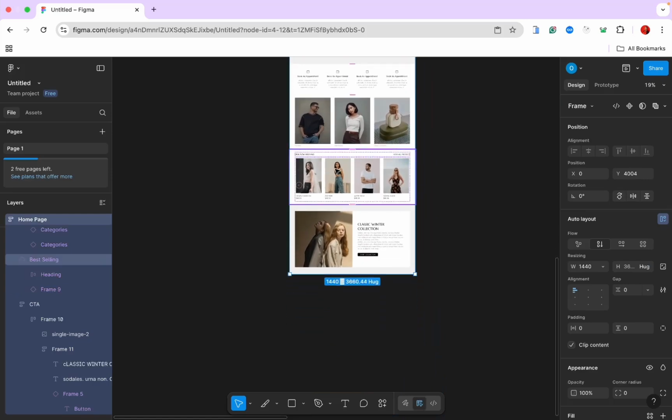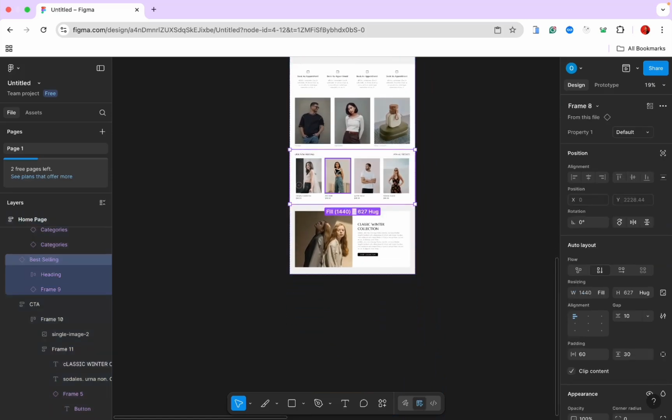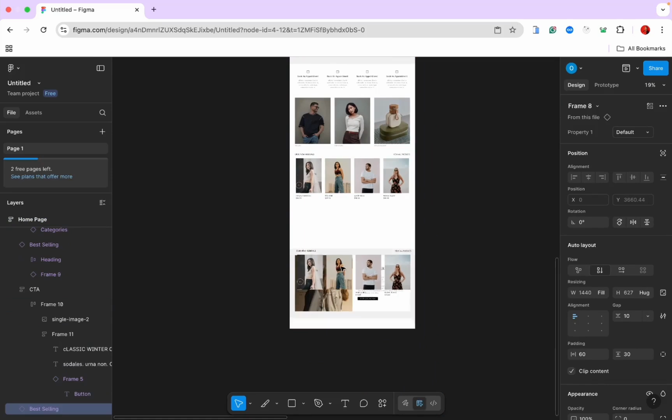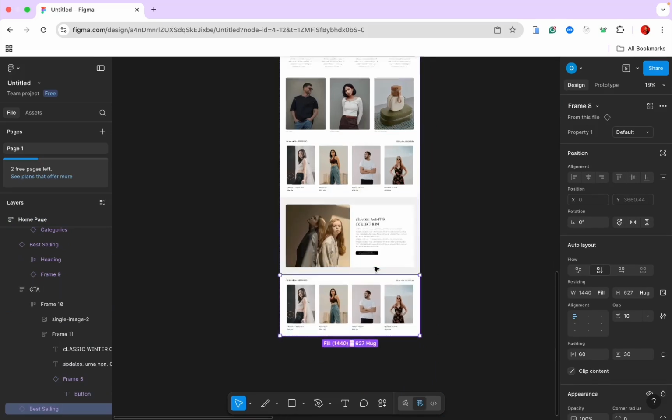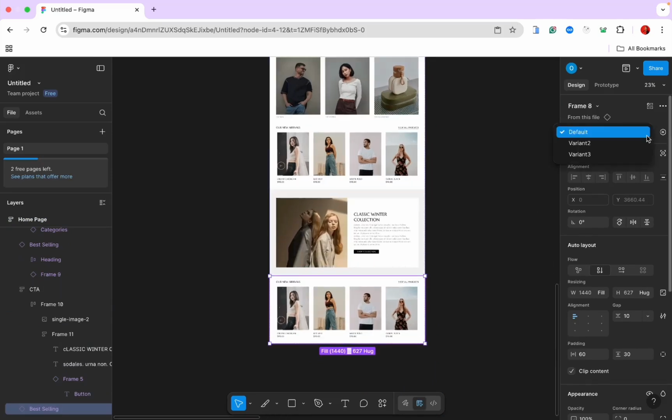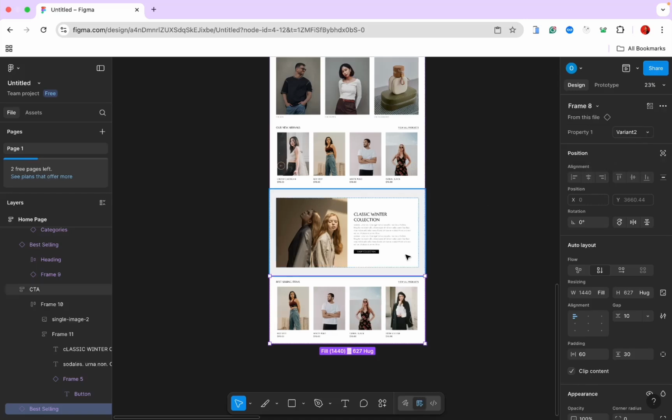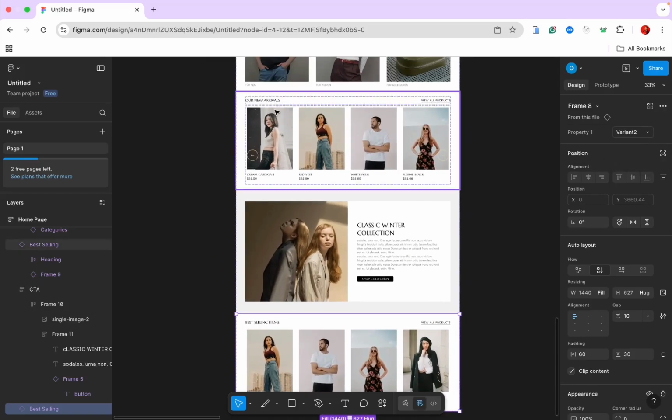In this, our home page, I would like to duplicate this new arrivals and bring it down here. I also want to change it to the variant 2, which is no longer new arrivals. What is best selling items now?